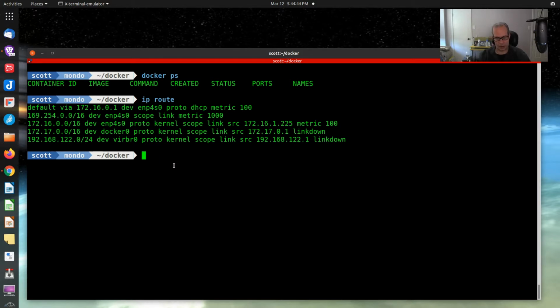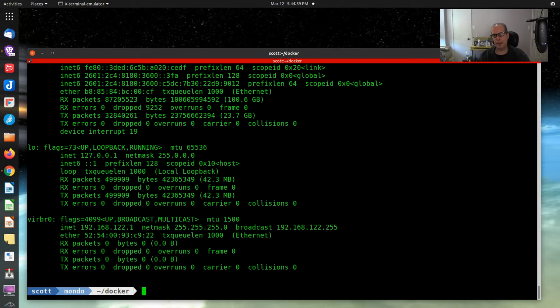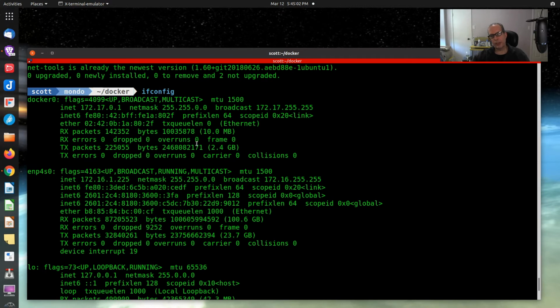But let's look at our actual devices. Assuming you have net-tools installed, which is sudo apt install net-tools, and you can see I already have it installed. You can use the ifconfig command, and ifconfig will list out your devices.